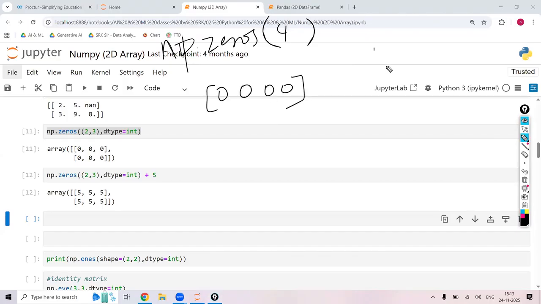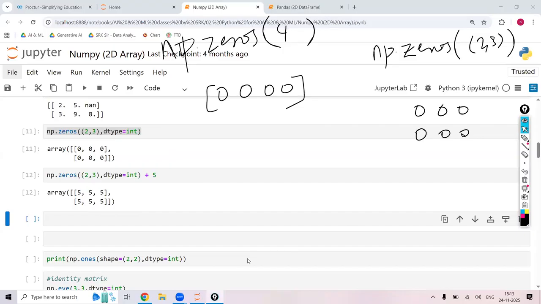Whenever you write the same np.zeros with the shape of 2 comma 3, 2 comma 3 means 2 rows with 3 columns. So 2 rows with 3 columns, each 1D array filled with 3 values. So like this you are going to get the output.